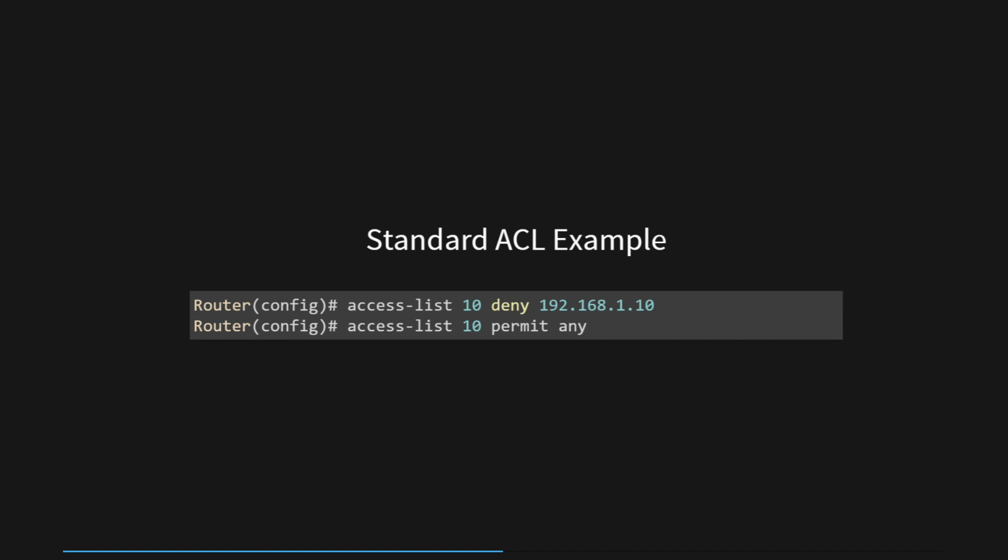10.0.0.0 0.255.255.255. This is the destination IP address range. It specifies the subnet 10.0.0.0/8, meaning any IP address from 10.0.0.0 to 10.255.255.255, inclusive. eq 80 specifies the destination port number, which is port 80. Port 80 is the standard port for HTTP traffic.